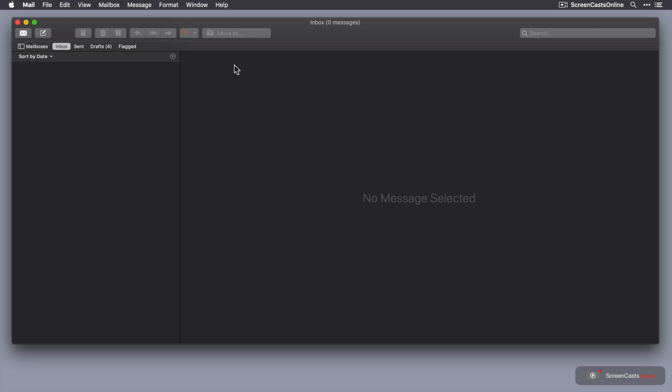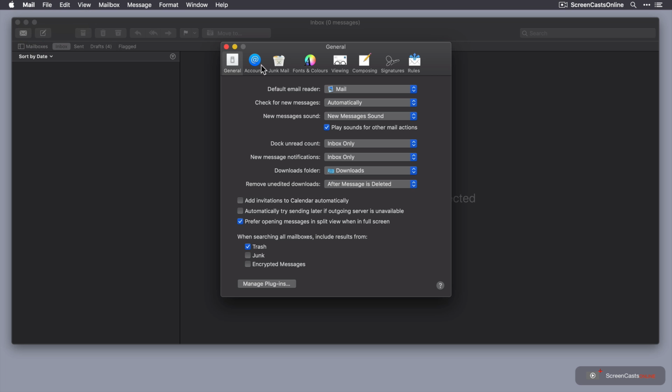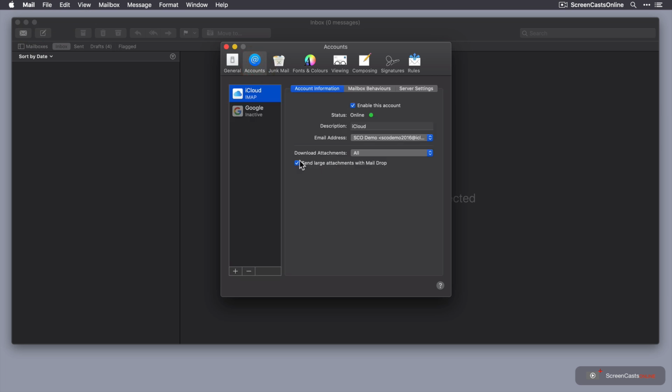There is some configuration, but it's minor, literally a single checkbox. All you do is go to Mail Preferences, and then under Accounts, you need to switch on this option here, Send Large Attachments with MailDrop.